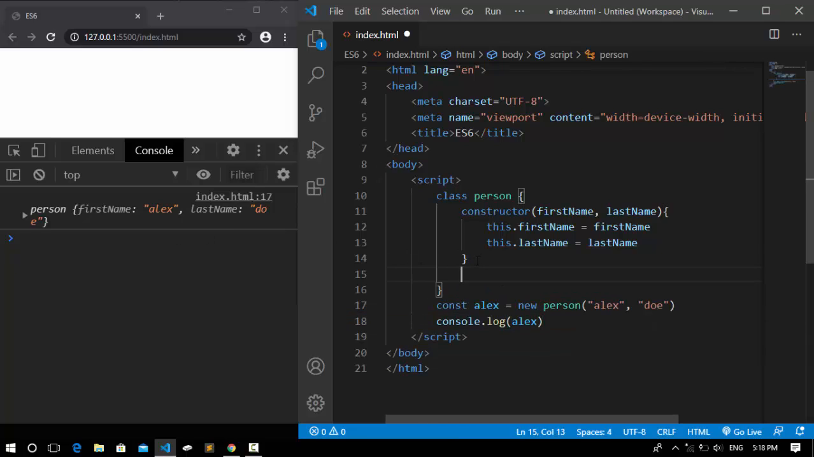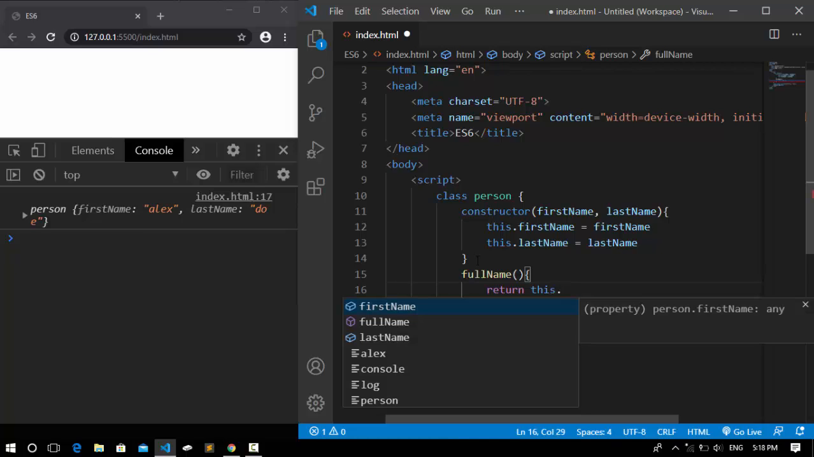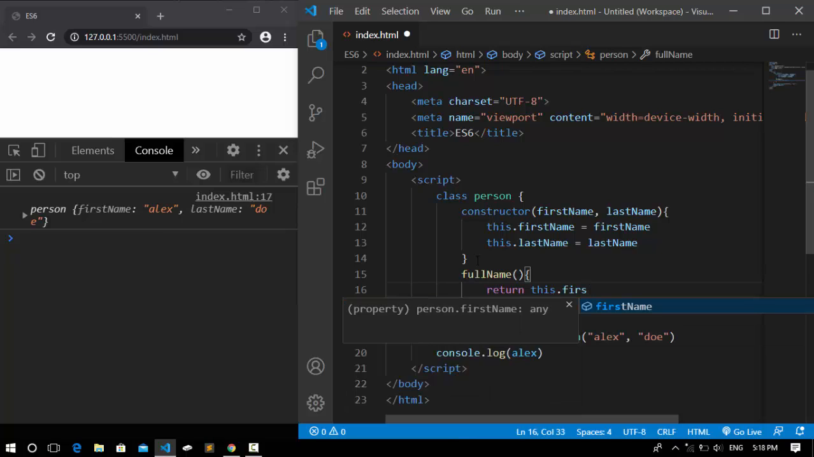We also have methods in a class. How can we declare a method in a class? When declaring a method in a class, you don't have to use the function keyword to declare it. Just pass a name for it. For example, here I declare a method called fullName, and in this fullName we're going to return this dot, which refers to the property. So I say this.firstName concatenated with a space and concatenated with this.lastName.